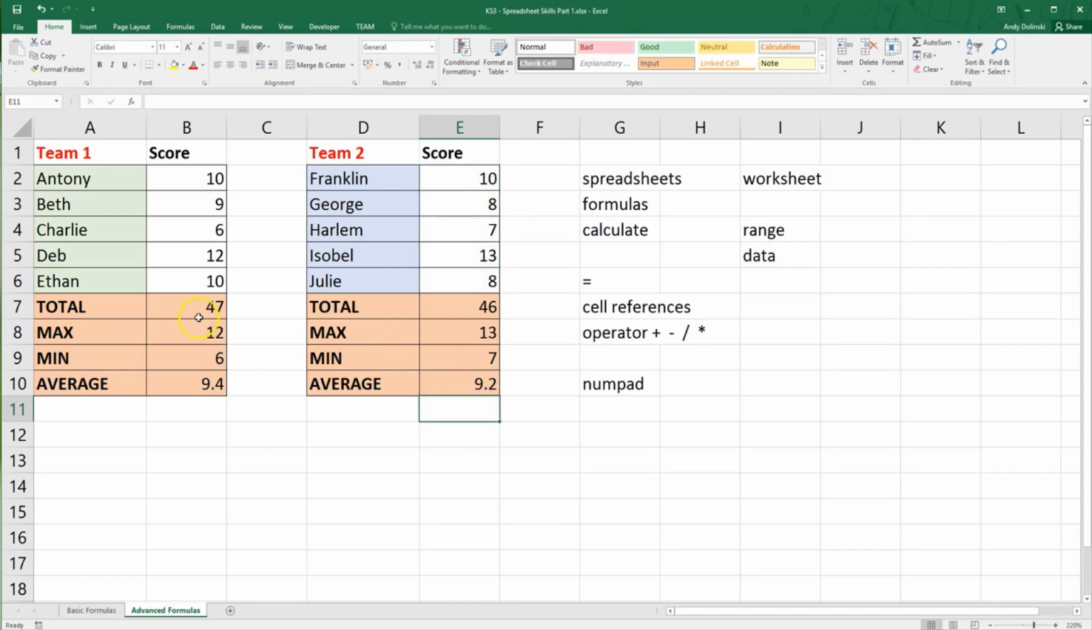And that's it. We used built-in functions to help us. We used sum to work out the total. We used max to find the highest number within a range of data. We use min to find the smallest number within a range of data. And we use average to find the average score from a range of data. Sum for total, max for the highest, min for the lowest, and average for the average. And that's it for this video.